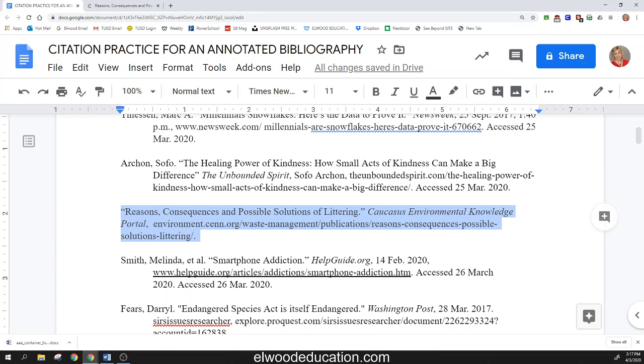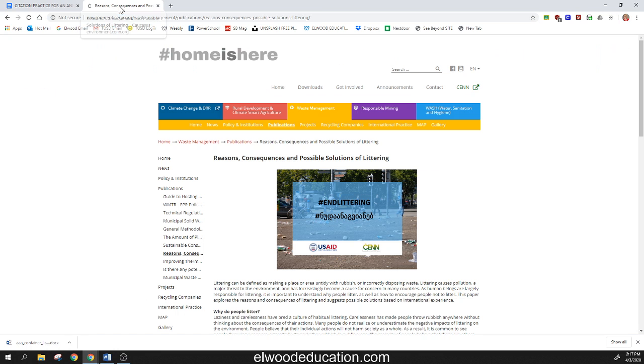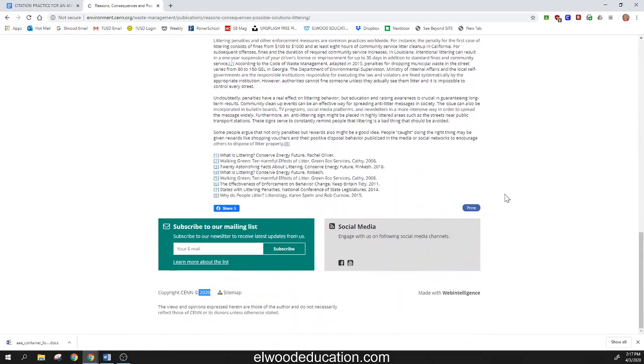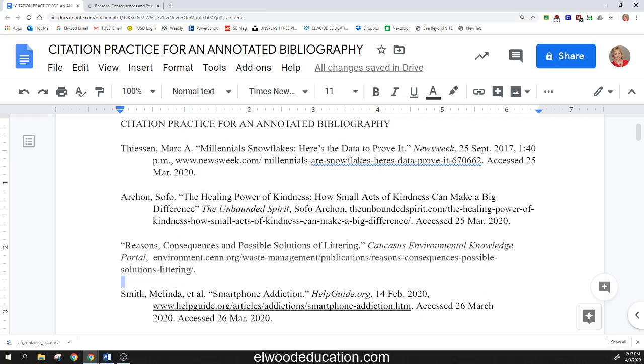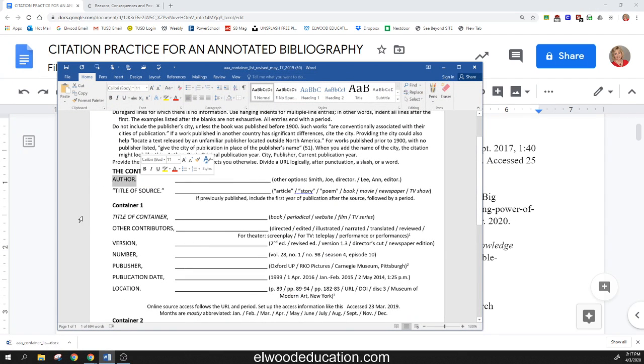Third entry should start with the author's name, but this essayist doesn't have an author's name. So we're going to collect that URL and enter it up here, which I've already done. We're going to click on this. I don't see an author's name anywhere on the top of this document. We can scroll down to see if it's at the bottom, and it isn't. So the essayist is correct to omit that. If there is no author, we just ignore that and we go to title of source.